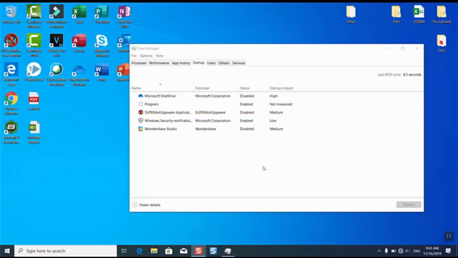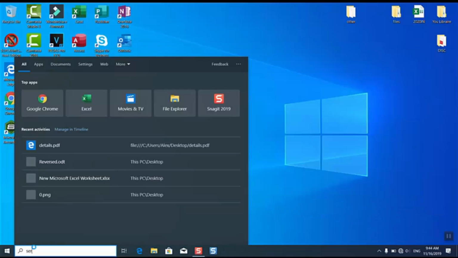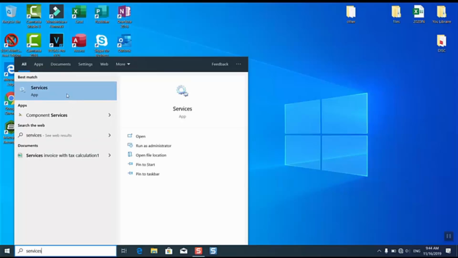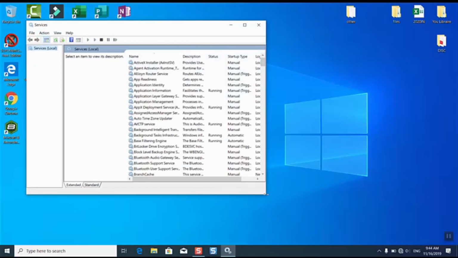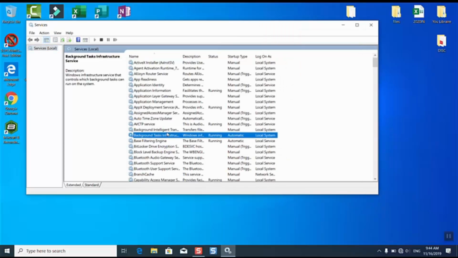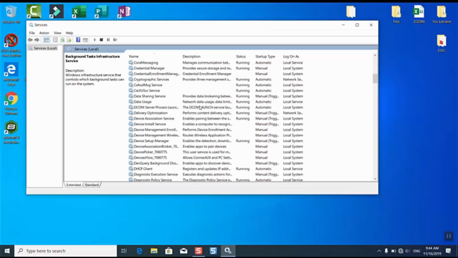The next thing you can do to get rid of this problem, if these two steps did not solve your issue, is go to services. In the search tab, you type services, you open services, and you can check each service which is running, and you can Google it and see if it needs to be running or not. Please note that there are applications or services which don't need to be running in the background.